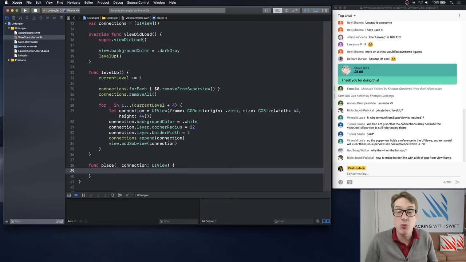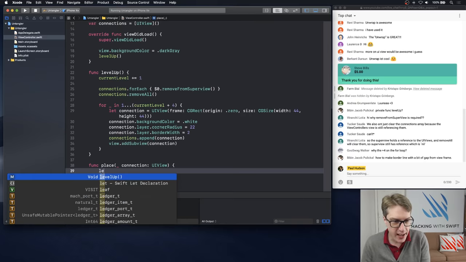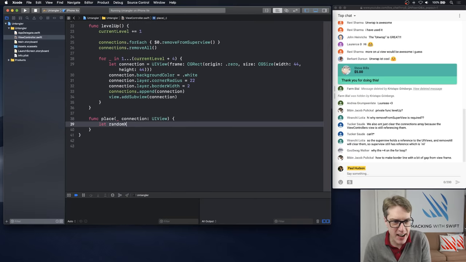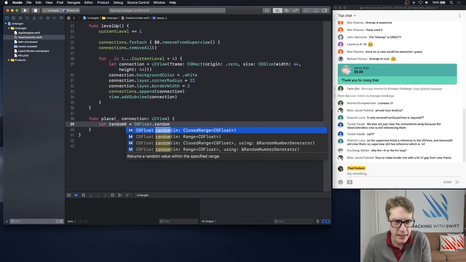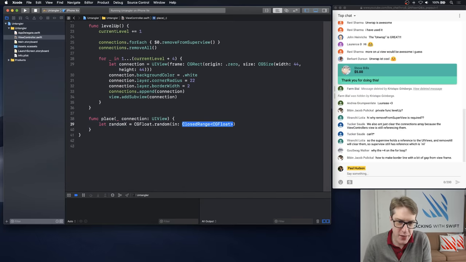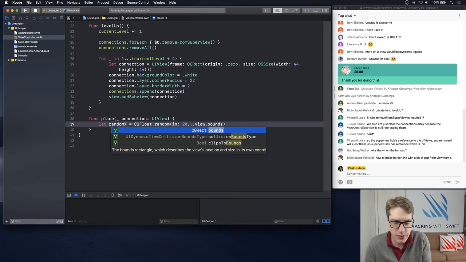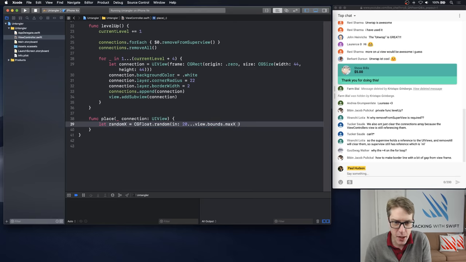So there's going to be two random positions, one random X and one random Y. I'll say in here, in place, let randomX be a CGFloat.random in some sort of range. Actually, it's going to be a minimum of 20 on the X up to view.bounds.maxX minus 20. So go from the left edge to the right edge, position it like that. That's more or less fine. You can do more if you want to, but that's basically fine.